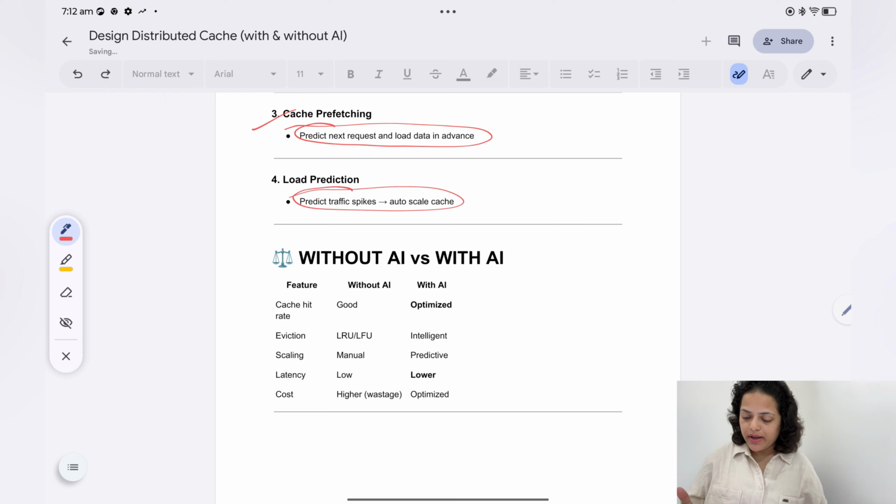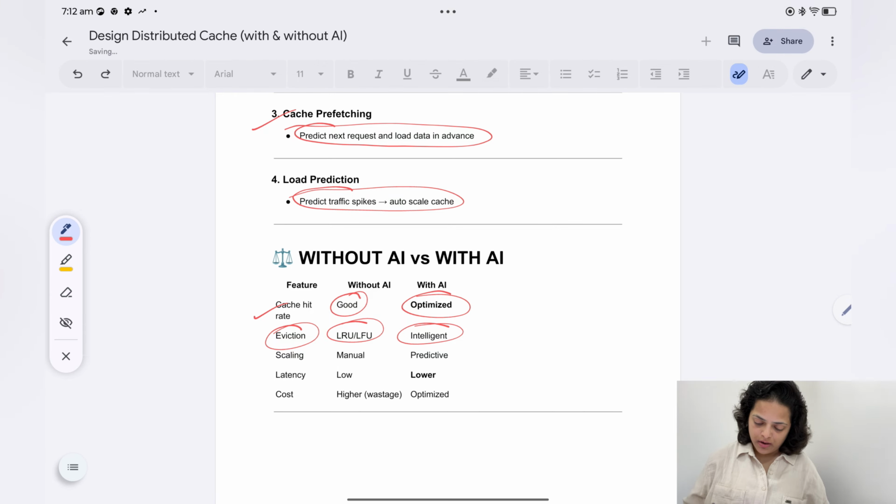Now, without AI versus with AI. Cache hit rate: without AI it was good, but now with AI it will be optimized, because it will prefetch the data, right? So that's why. Eviction: LRU, LFU here, and here it will be intelligent. Scaling: this is manual, this is predictive. Latency: this is low, this is lower. Cost: this one is higher, meaning wastage, and this one is optimized.